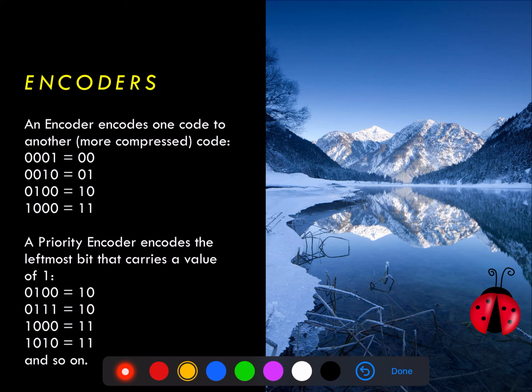So here we've looked at, briefly, the basic encoder, which encodes one code to another that's more compressed. And the basic encoder, just like any encoder, takes 2 to the n inputs and converts them to a compressed encode output. And the basic encoder does that assuming that only one value in each of the possible sets of inputs is equal to 1. The priority encoder, on the other hand, accommodates the fact that more than one might occur at the inputs and encodes them appropriately according to the input that has the highest weight.